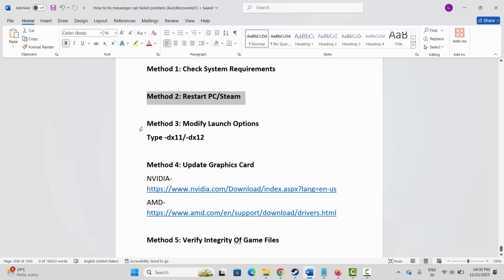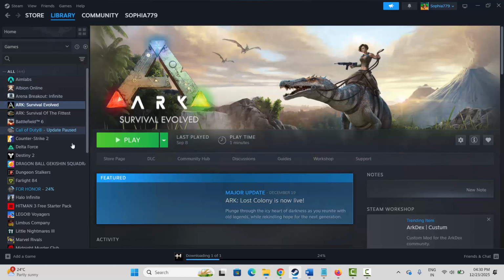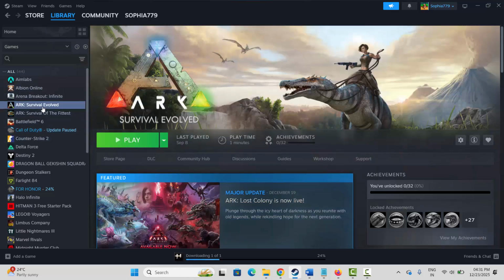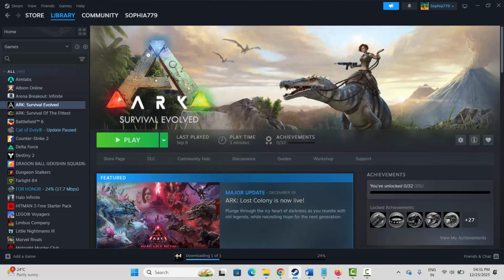If not, next is to modify launch option. So for that, go to Steam under library section. Here you have to select your game. Now I am showing you an example. After selecting the game, right click on it, click on properties. Now in the general section, you have to type -dx11 and then try to launch the game and check. If this doesn't resolve the issue, again come back, type -dx12 and then launch the game and check if it's working now. If the issue still occurs, come back again, remove the launch option and move to the next method.